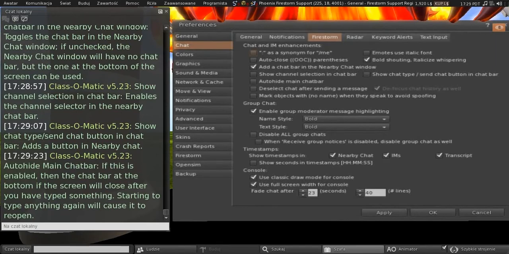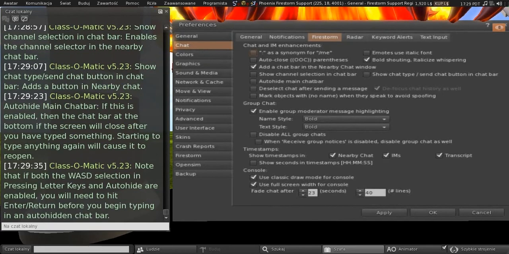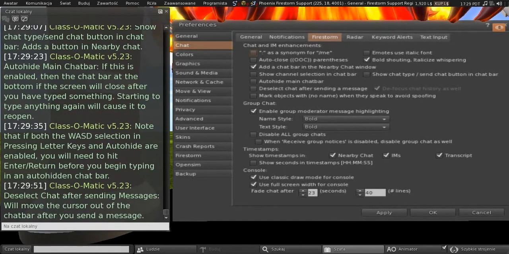Autohide main chat bar. If this is enabled, then the chat bar at the bottom of your screen will close after you've typed something. Starting to type anything again will cause it to reopen. Now, if you have both the WASD selection and pressing letter keys enabled and the Autohide, you'll need to hit enter or return before you can begin typing in an auto-hidden chat bar. Deselect chat after sending messages simply moves your cursor out of the chat bar after you send a message.